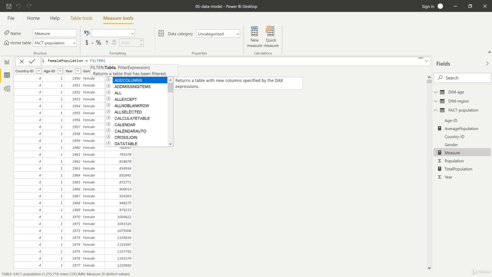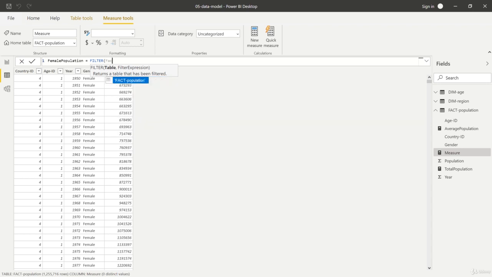Well, our table is the fact population table. Therefore, we can simply refer to this table. We have the single quotation marks here now. I'm fine with these at this stage of the project. You know, we can also omit these.